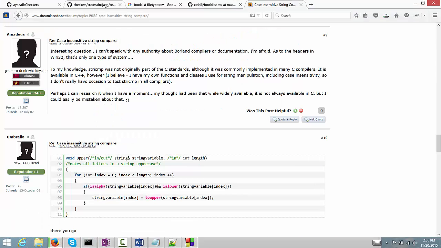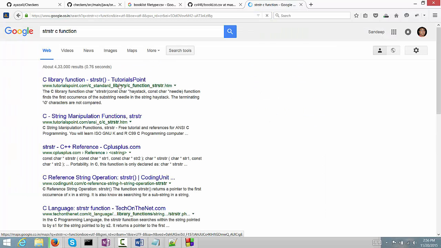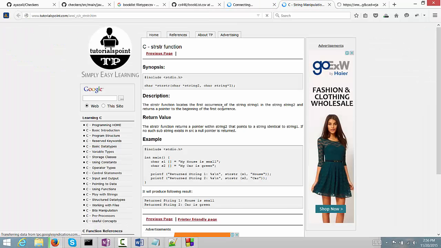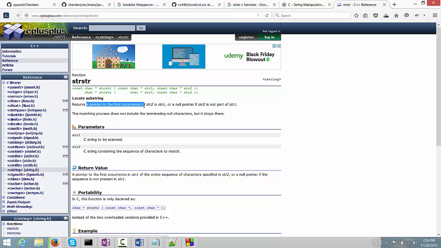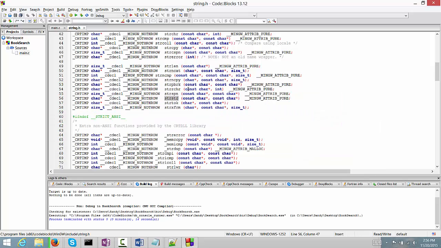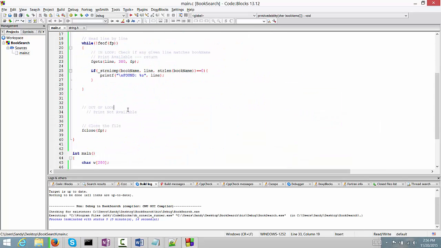Let's quickly take a look at the documentation. Okay, so what this function says is, it returns a pointer to the first occurrence of str2, or null if str2 is not part of str1. So str1 is the superstring, str2 is a substring. That's how we have to call this. So let's go ahead and do that. We are commenting this line out because this is not what we wanted.